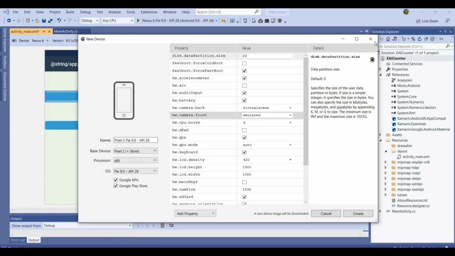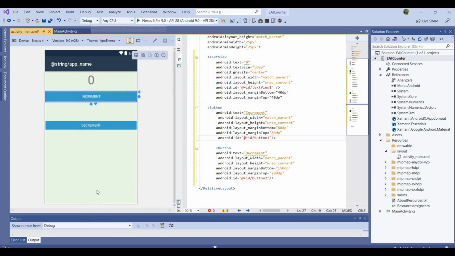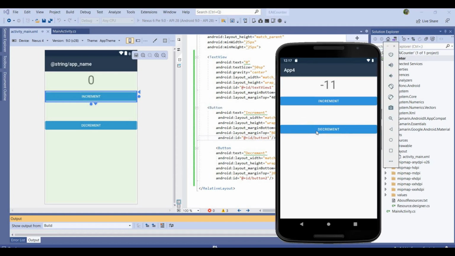Okay, so I'm just going to use the default one, and right now let's do this. Let's run this and see whether this is running fine or not. So over here you see that it's running fine.